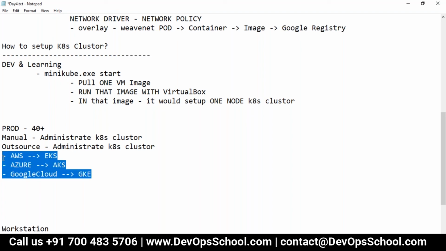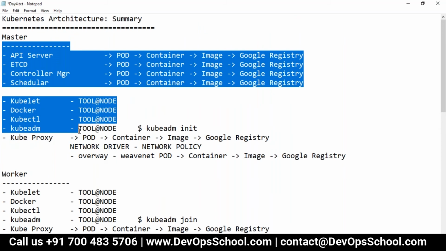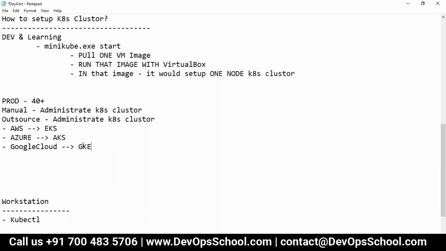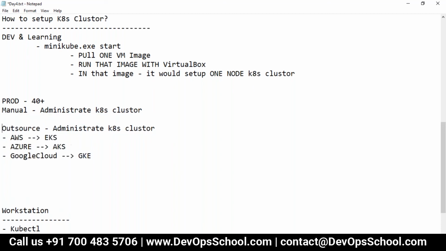So what they have done, they will set up a cluster for you. They will back up your cluster on your behalf. They will administrate in one go. What do you need to do? Use it. That's all. They will set up as many master nodes and as many worker nodes as you want with one click, if you really want to outsource. So many organizations are doing that.